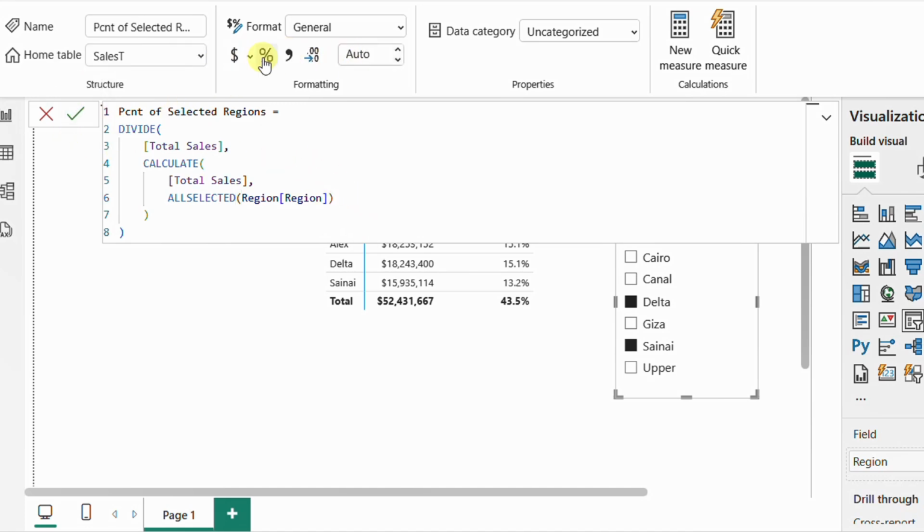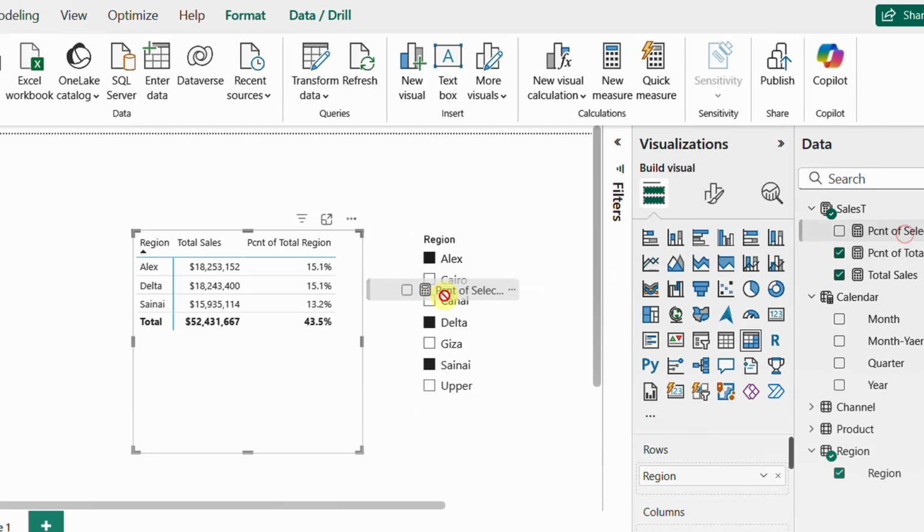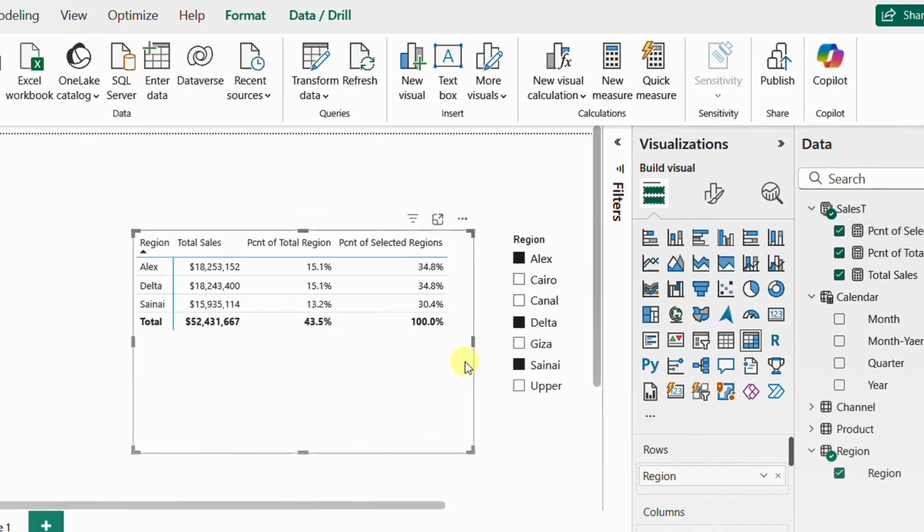And also I need to change to percent, 1 decimal place. Now I think I have the new measure here, percent of selected. Let me drop it inside the same visual. And here you go. I have the new percentage.